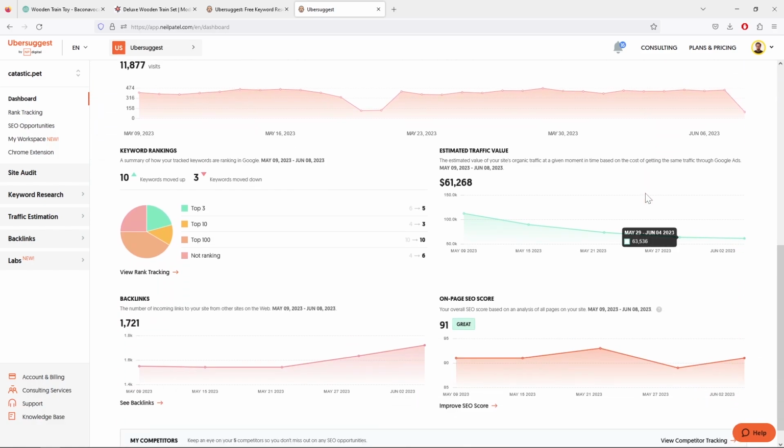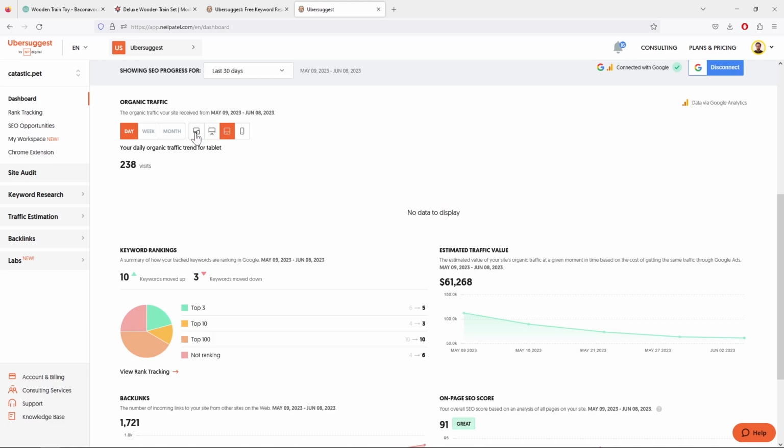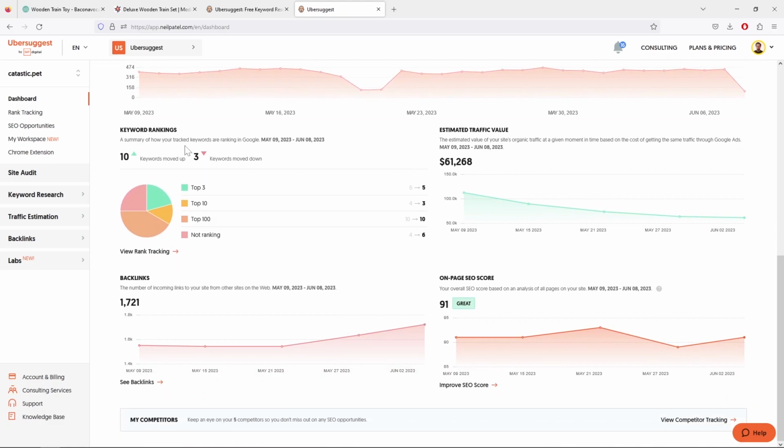Alright, so if I'm gonna scroll down, this is the information I get. I can see my organic traffic, what I'm getting. I can check this by devices, by desktop devices, by mobile devices, tablets, and so on. And right here I have some keywords that I added that I want to check how well I'm ranking. And as you can see, this is the amount of backlinks I have. This is my on-page SEO score.